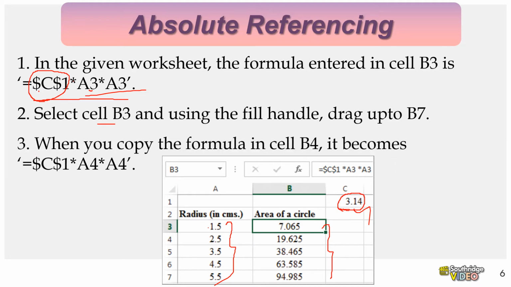See, when you copy the formula, it becomes like this. If you want to copy the formula in cell B6, it becomes like C1 star A6 star A6. Why, you know? This value will change. This is relative referencing. It will change accordingly, right? But this value remains the same. So absolute referencing remains the same.